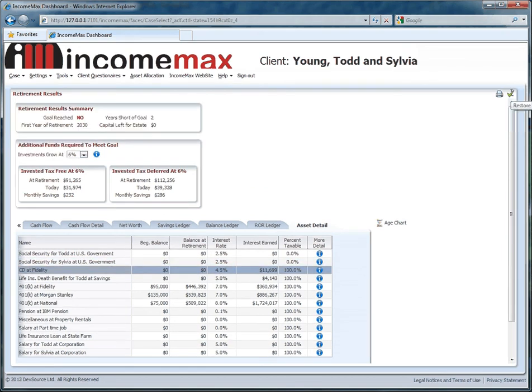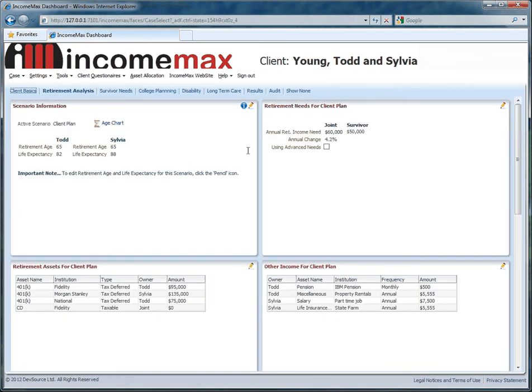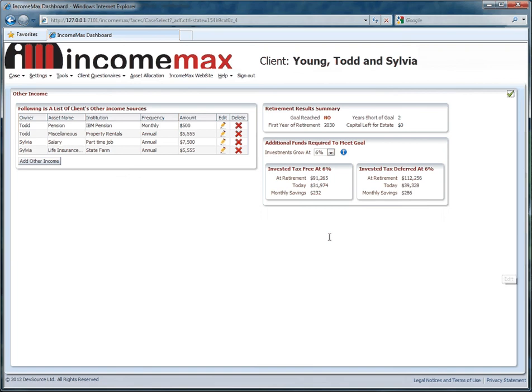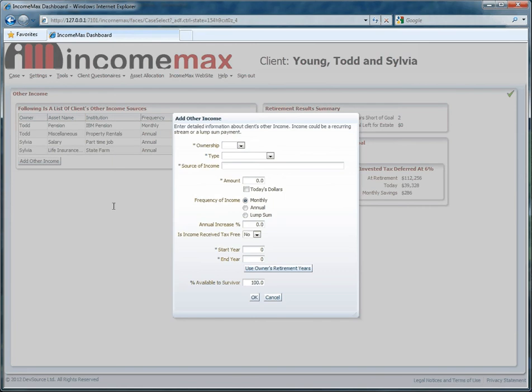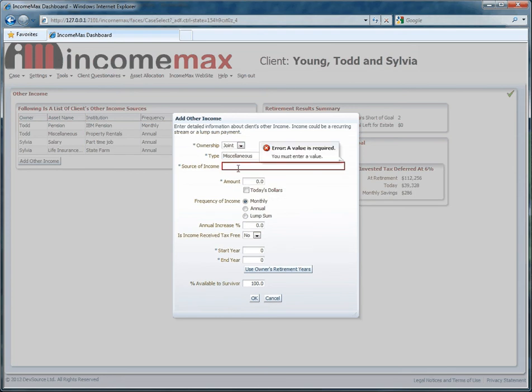So let's talk real quick about a reverse mortgage and what you would do there. Really simple. A reverse mortgage is simply, as I call it, money that comes out of thin air. That's an income stream. So I'm going to do an add other income, and it's going to be joint. The type is miscellaneous, and the source of the income, I don't know who does reverse mortgages, but we'll call it Wells Fargo, whoever our company is.